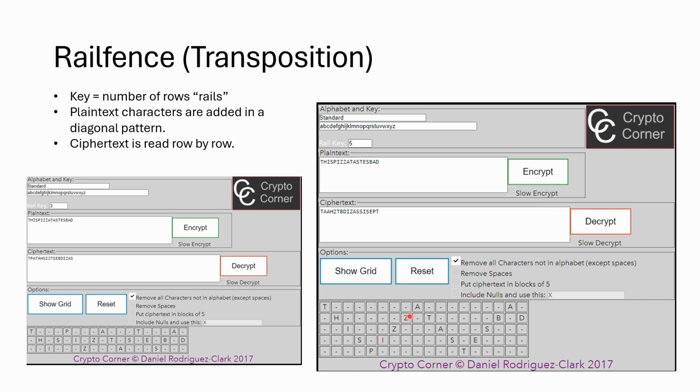And we're just doing up, diagonal, down, diagonal. And then you're going to read row by row. So that's why you have T, A, A, T, A, A, H, Z, T, B, D. And that's how the ciphertext is generated.